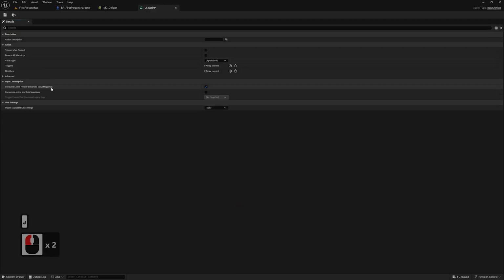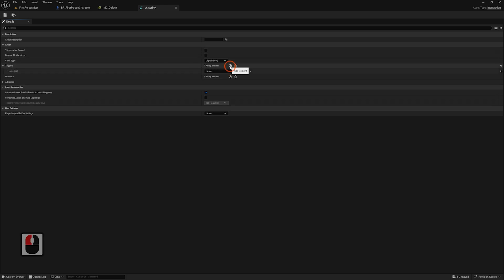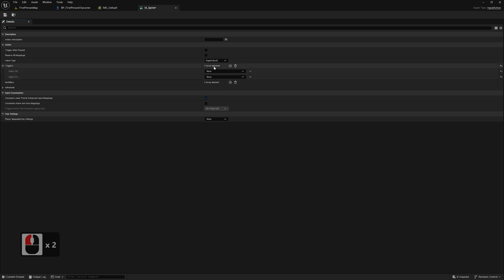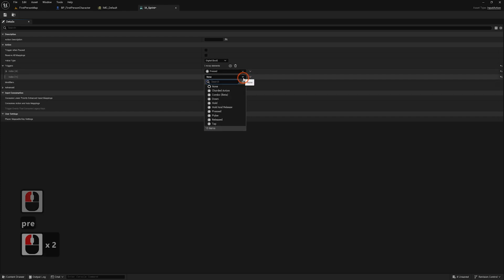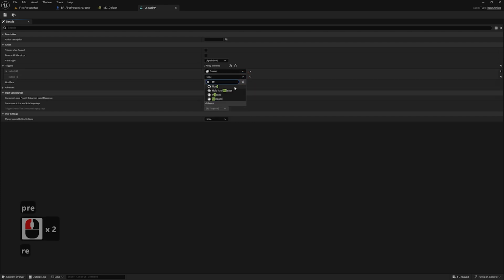And inside we'll see a couple of settings here. The one that concerns us right now is the triggers setting. So we will add 2 of these triggers inside of the array element. And the first one, as I demonstrated before, will be the pressed. And the second one will be the released. Okay, once we have all of that, we are happy to go ahead and close this.